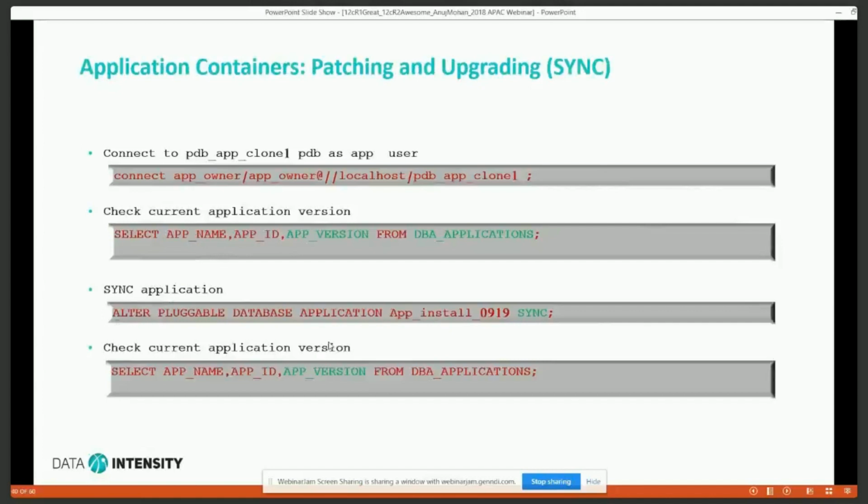So I did patching or upgrade of my master application container, and now I have to refresh or process those changes to individual clones, and this screen will explain how you can do that. You connect to your clone, check your application version, and then run a sync: alter pluggable database application app install sync. And once you do a sync and check the application version, it will show you 2.5.0.